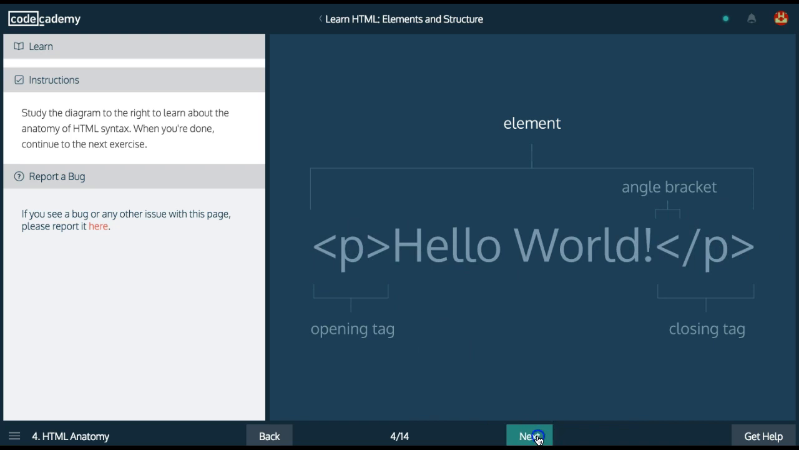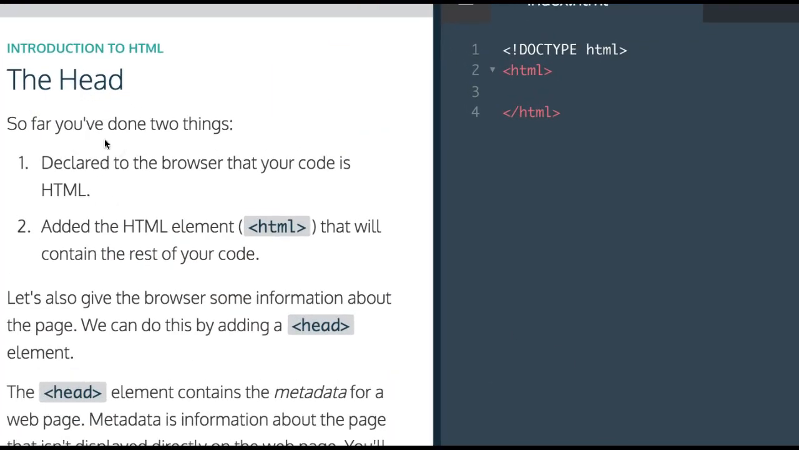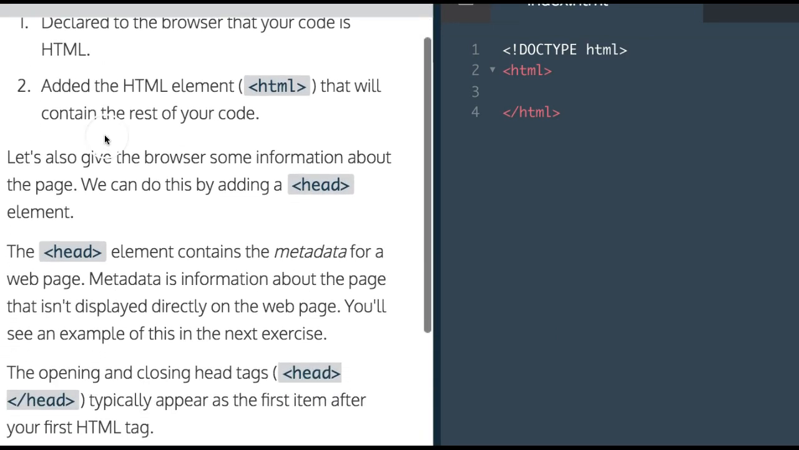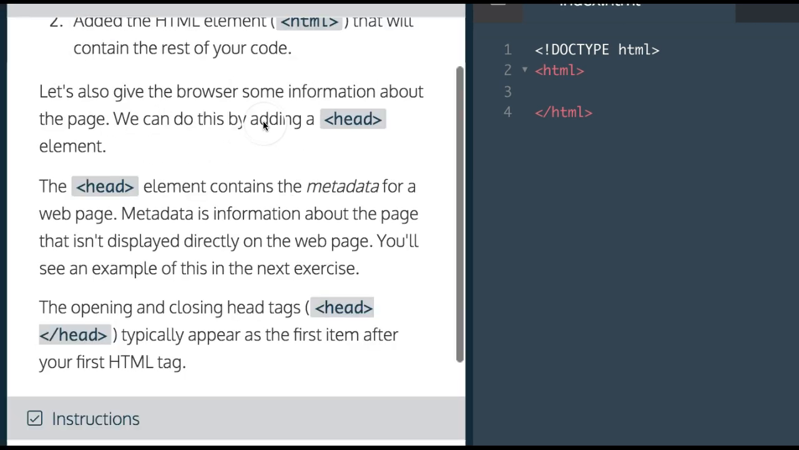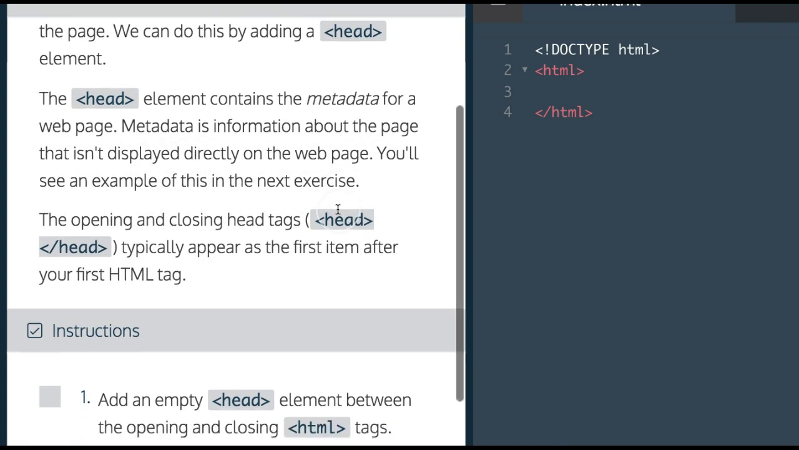So let's go next. The head. So far you've done two things: one, declared to the browser that your code is HTML; two, added the HTML element that will contain the rest of your code. So let's also give the browser some information about the page. We can do this by adding a head element. A head element contains the metadata for a web page. Metadata is information about the page that isn't displayed directly on the web page. You'll see an example of this in the next exercise.